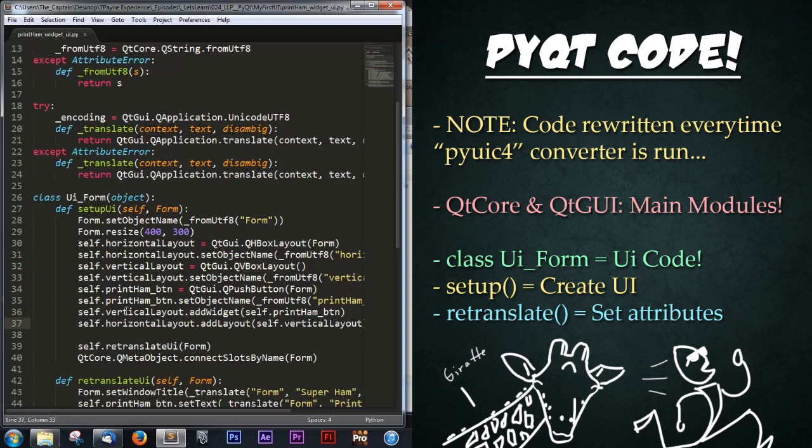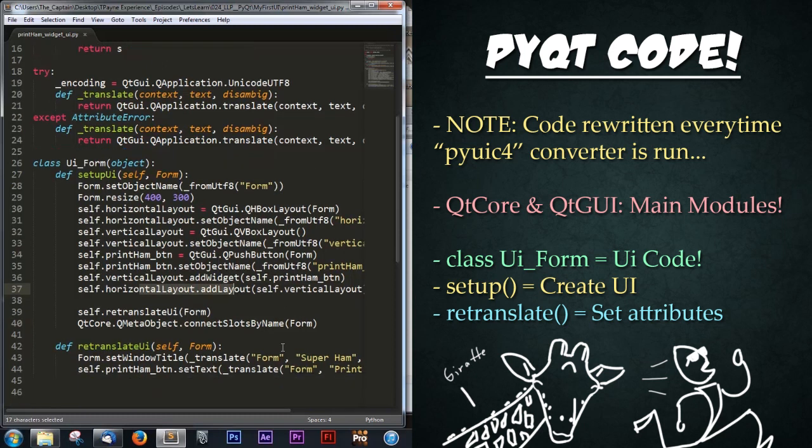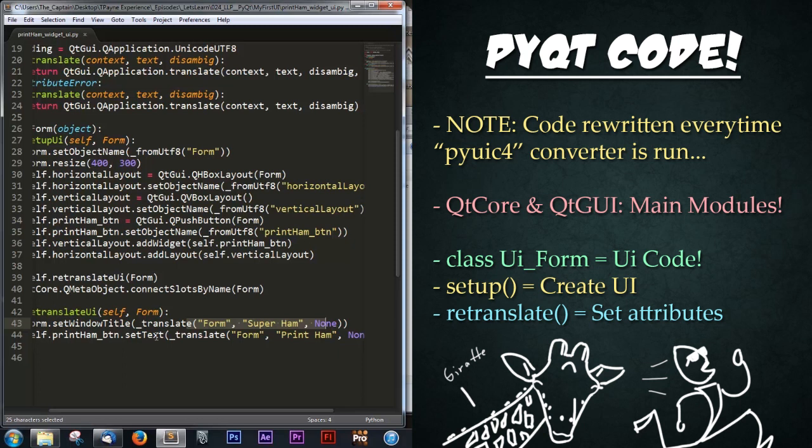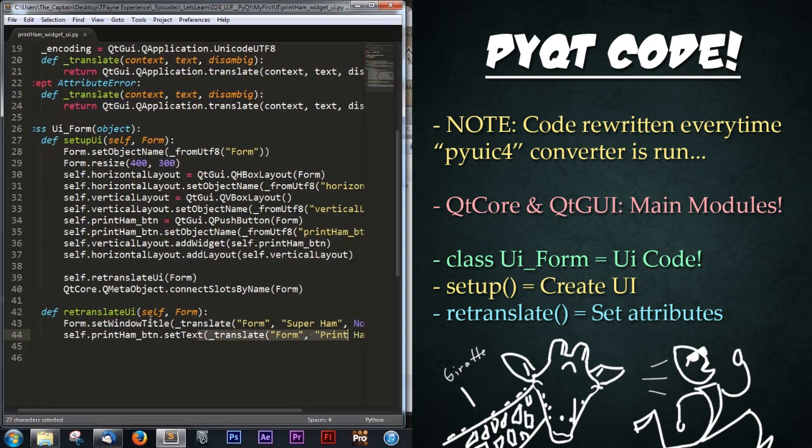For all our widgets. And then down here, it actually orders them back after creating them. So it's adding the button to the vertical layout, and then the vertical layout to the horizontal layout, etc. And then down here at the bottom, it just sets the title of it, and then it sets the button text in the retranslateUi function, and that's about it.